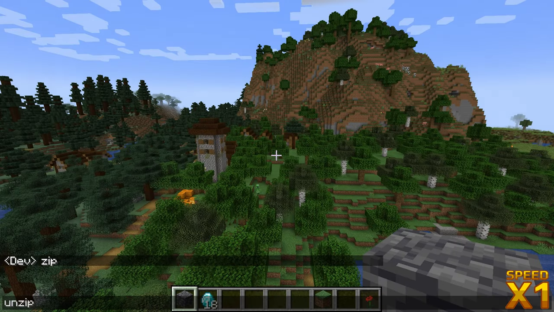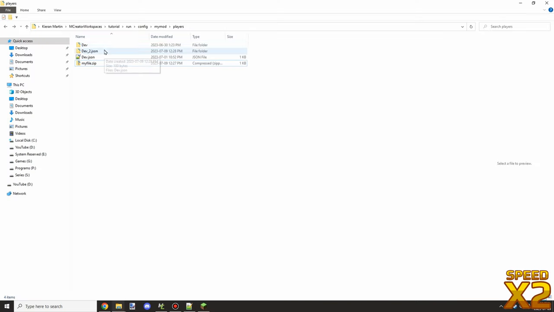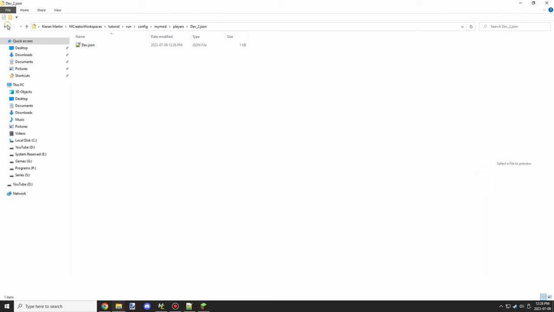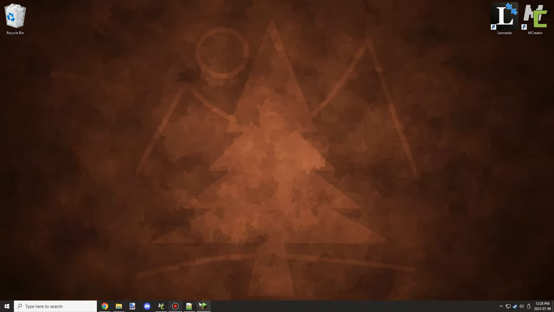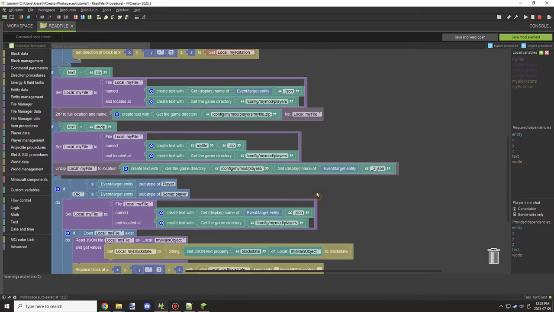So we'll go back to Minecraft, and then we'll just type unzip, and then we'll test to see what basically happened. So we have a file here. You can see that it has .zip on it. Again, it's not a file, so you don't need the extension. You just need basically the file name. All right, so that's basically that part.